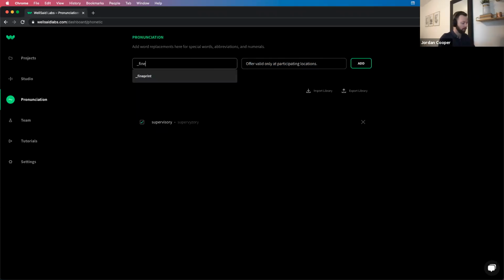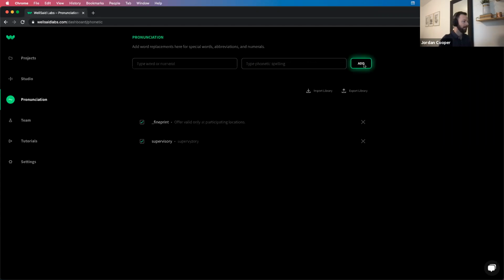I'm going to create a shortcut. This is the fine print of my production. I'm going to create a shortcut by using a symbol that gets recognized by our pronunciation tool. Underscore is great for that. Underscore, fine print, all one word. It's kind of like using a hashtag. And I'm going to go ahead and add that.